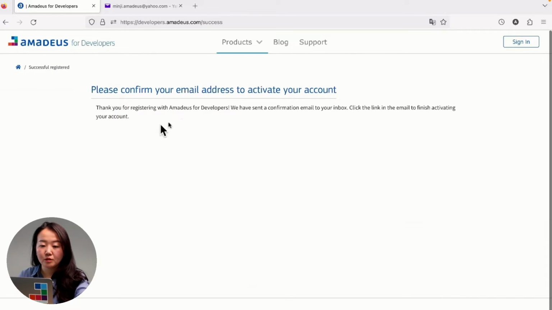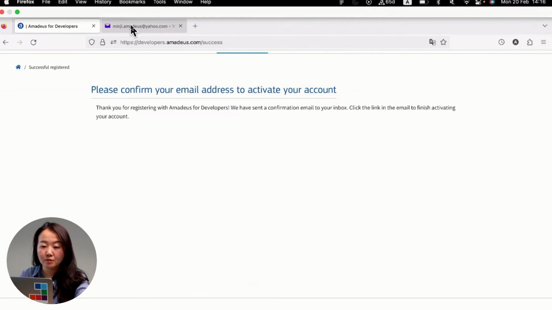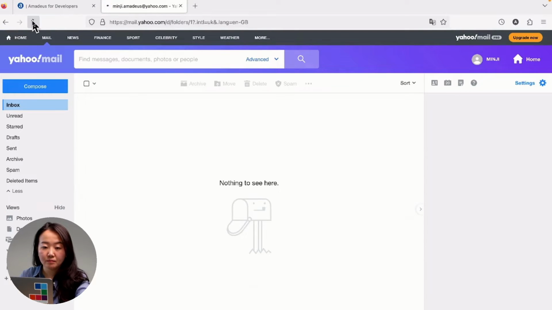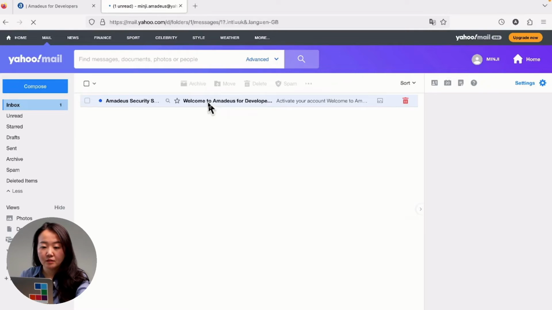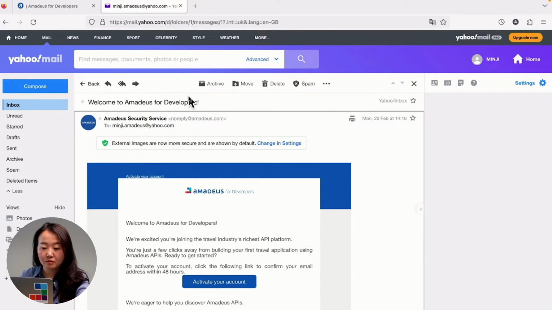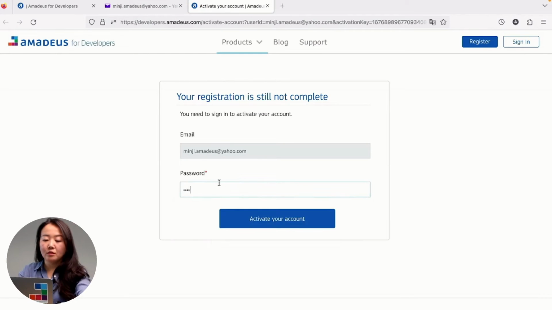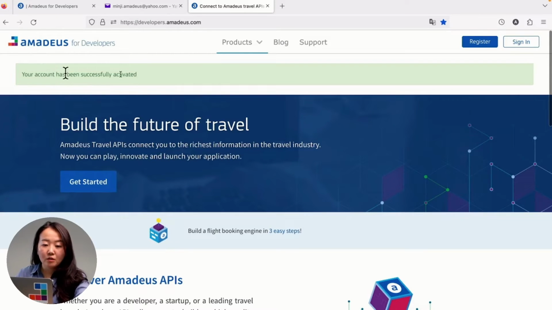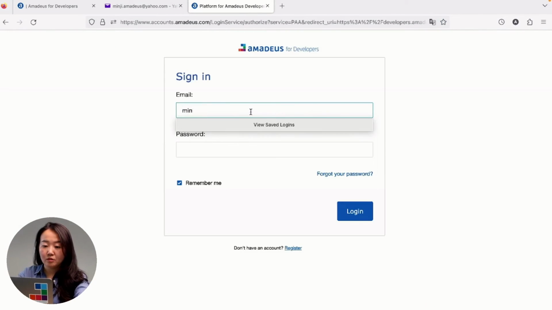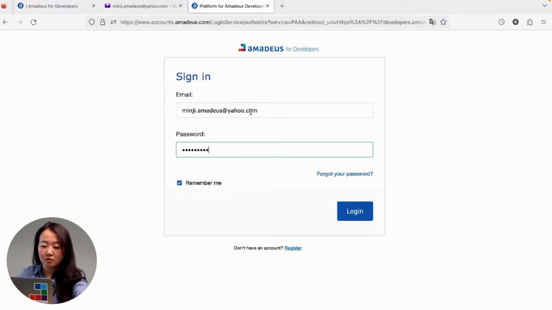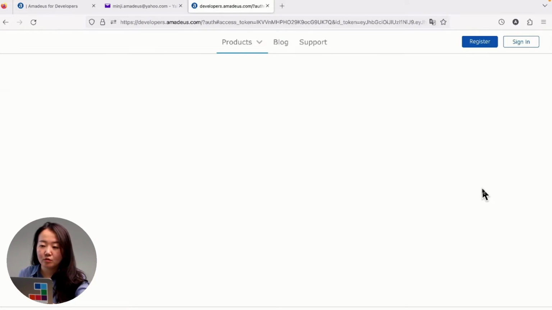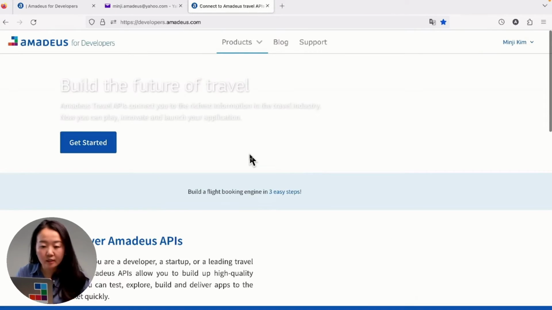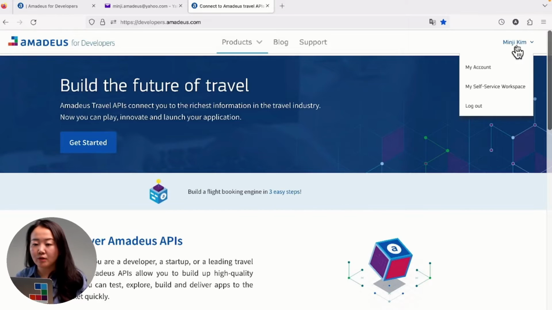Here it says you should confirm your email. So let's go to my email. Yes, I received an email. I'm going to activate my account. Put in your email, put in your password, and activate your account. Now your account is activated. Good. Now you are signed in and you will be able to see your name at the top right.